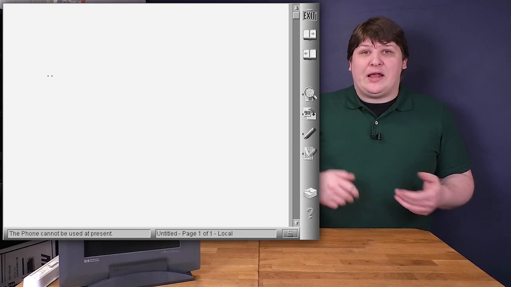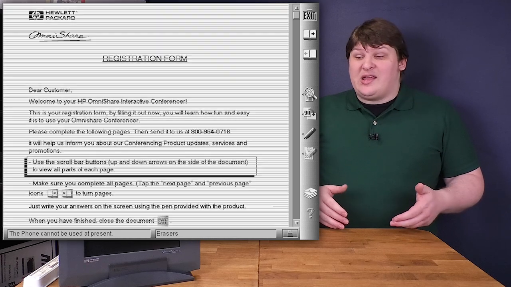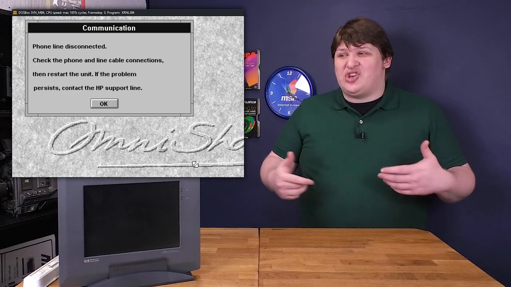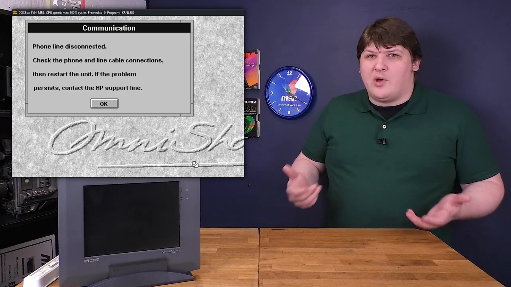I could open up a document, I could scribble on it with the mouse, I could even conceivably have faxed it to someone if I could get the modem to work. And that was where things fell apart. I was hoping I could get an actual functioning OmniShare in emulation or even on a real laptop that I could plug into this thing so I could actually demo the software functionality fully, but I just couldn't get over this modem hurdle. No matter what I did, it always just came up and said that the phone line wasn't connected, which is just a generic error it gives anytime it can't reach the modem, it seems.